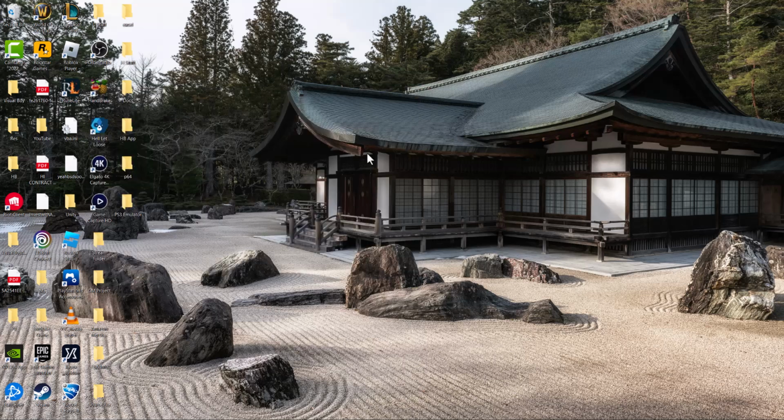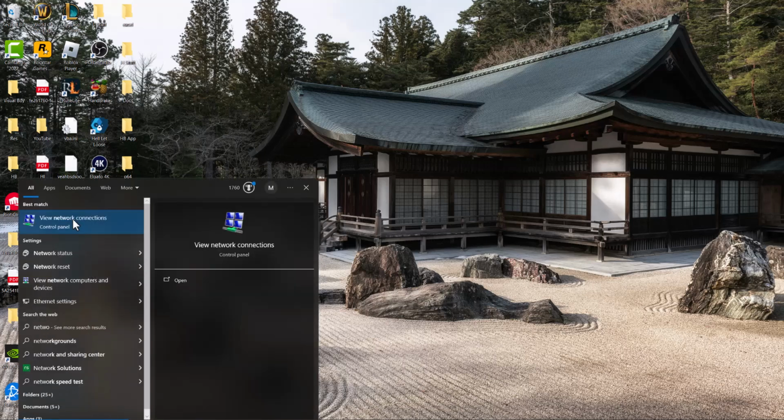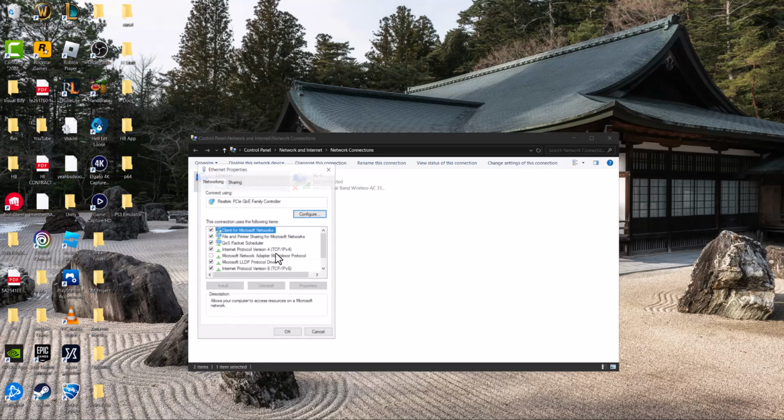If not, we're going to move on to step 2, which is go back to your search bar and type in network connections until you see this pop up. In here, right click into either Wi-Fi or Ethernet, whatever you're connected into. I'm connected via Ethernet, so if you're connected via Wi-Fi, click into that and then go to properties. Then click into Internet Protocol version 4, TCP/IPv4.